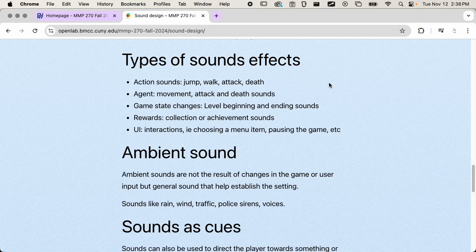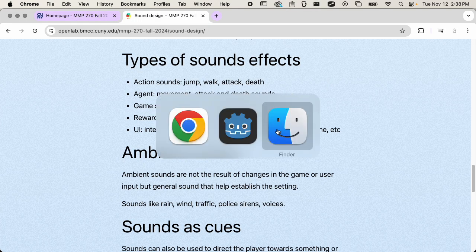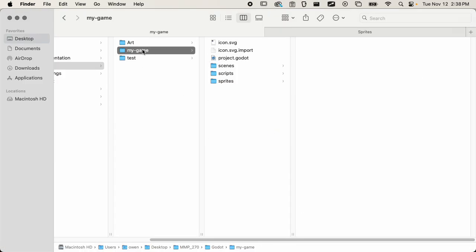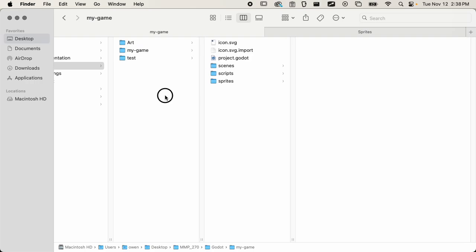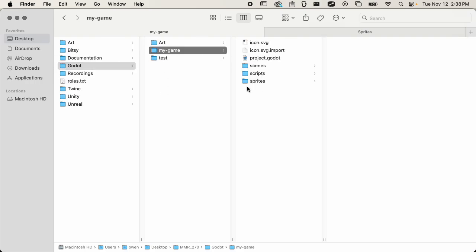Let's get some sound effects first. So in the Finder, I've got my game project folder here, and I'm gonna make a new folder for audio. So I'm just gonna make a new folder and call this audio. And any audio that you are gonna use, you can just throw in there. So we'll download some stuff and then we'll put it in there.